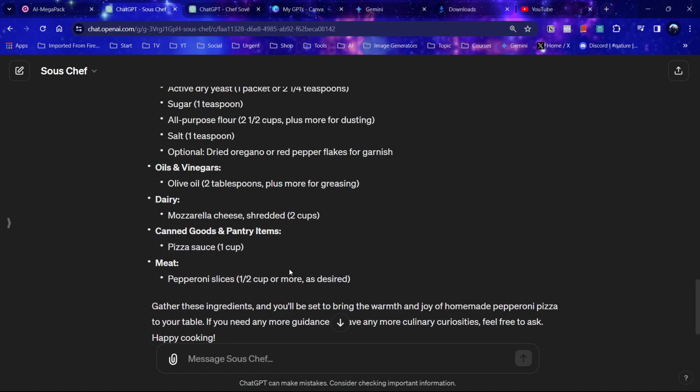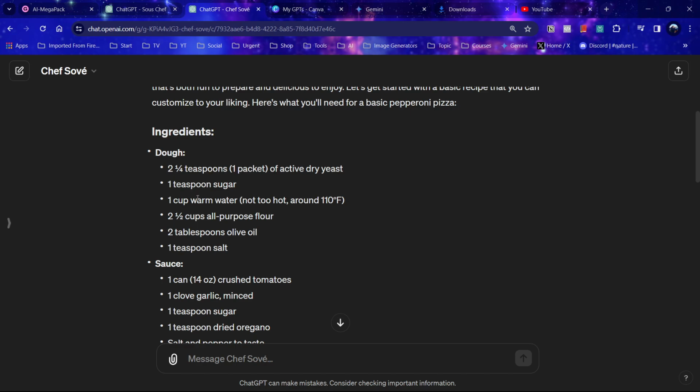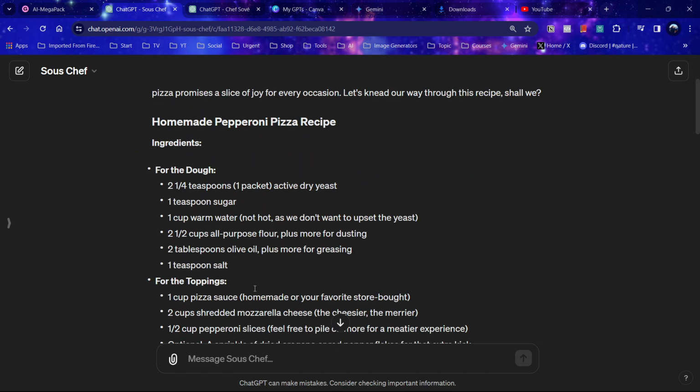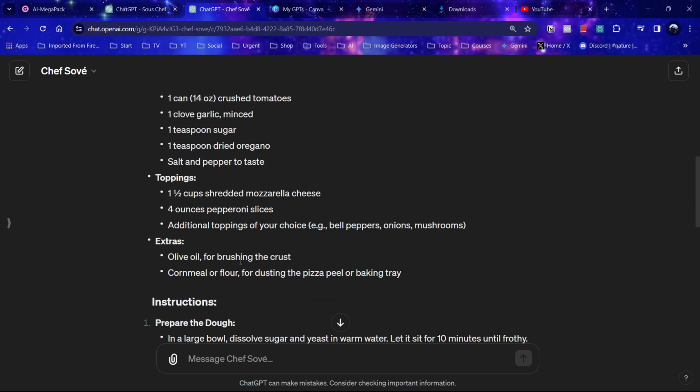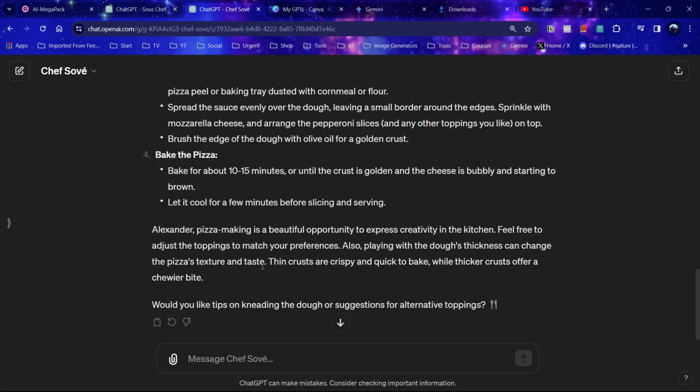I don't really see the point of that because Chef Sové comes up with the ingredients you need. Obviously, if you don't have these things, you need to buy them, but that doesn't mean you miss everything. I don't see the point of doing this when they already say the ingredients here. It seems superfluous. But anyway, here we can see the ingredients and instructions from Chef Sové.